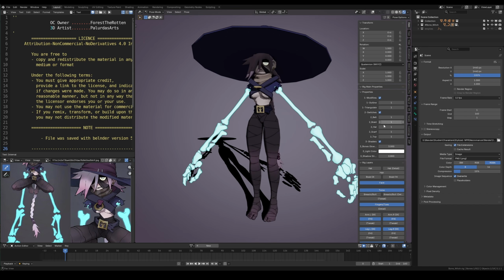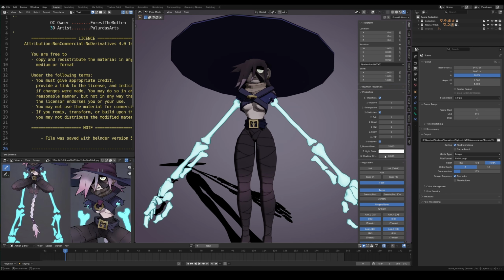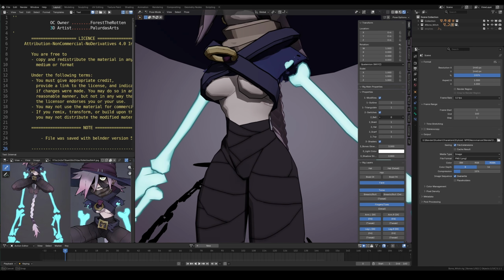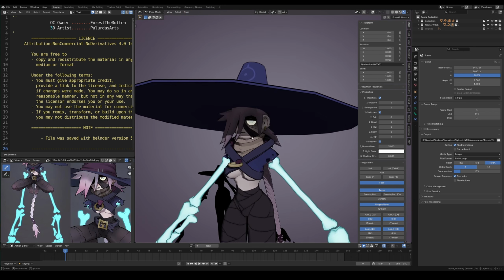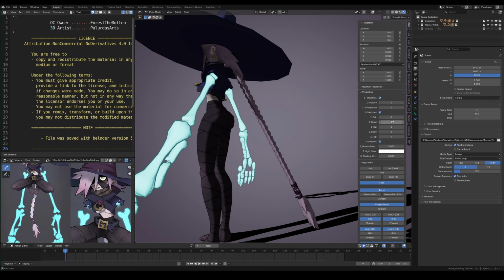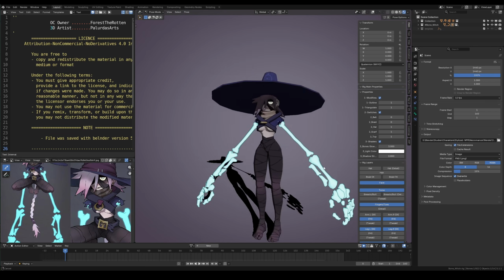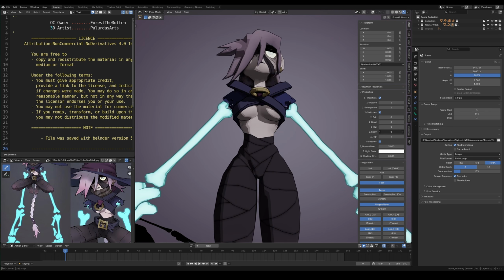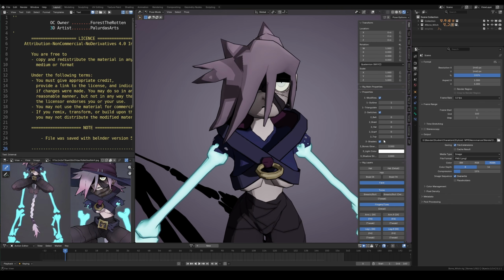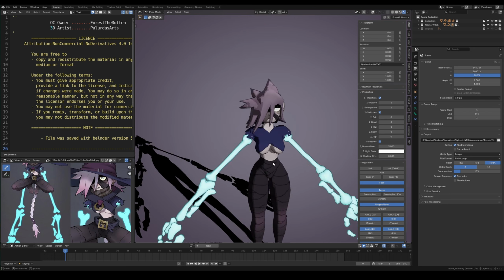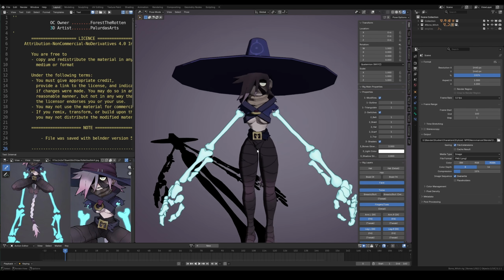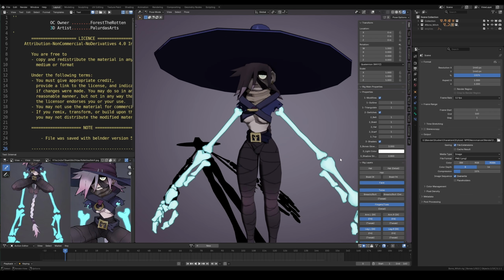You also have switches for the equipment. This also affects the render view. So you can disable the belt, the hair braid, the head, the scarf, and the top, at least this part of the top. You can customize it as you want.